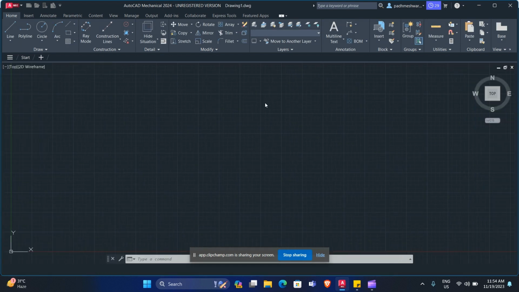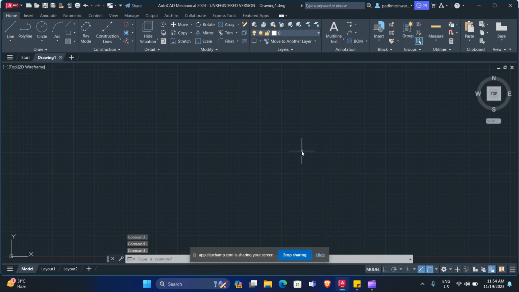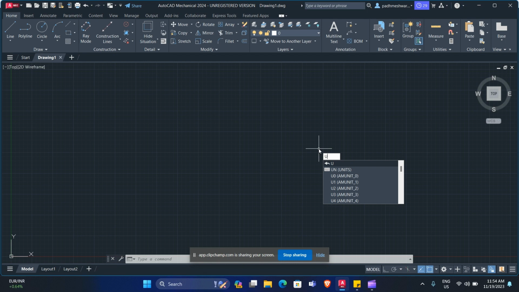Once you have opened a new project, there are a few things you need to do as soon as you enter the software. That is, to set units, you must type using the keyboard. We are using both keyboard as well as mouse; the easiest and most useful way is using both. First we will set the units.